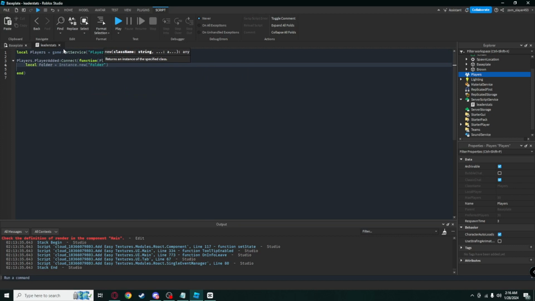So what this is doing now is when a player is connected, it makes a new folder essentially. The local folder is instance.new folder. Instance.new creates it from the script. So instead of having to put something in here and then having to put it in the character every single time, this just creates a new one every time a player joins.